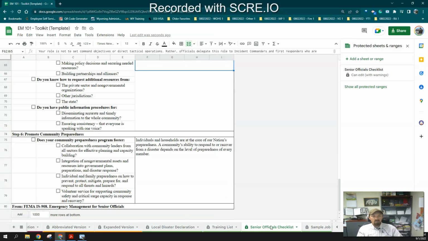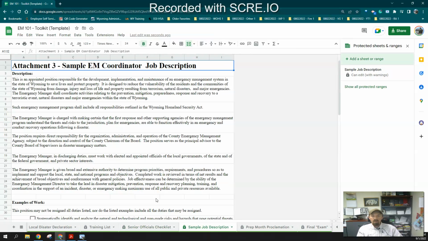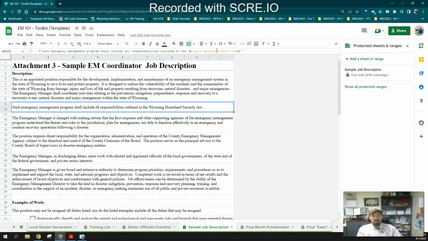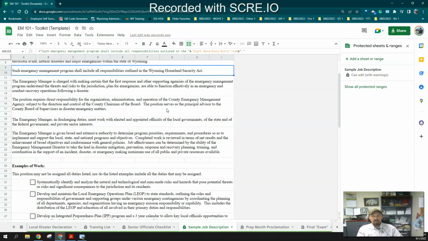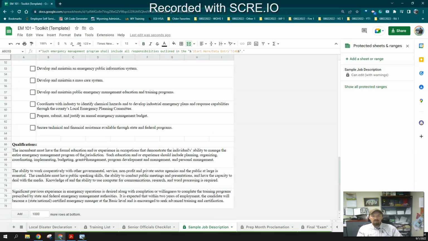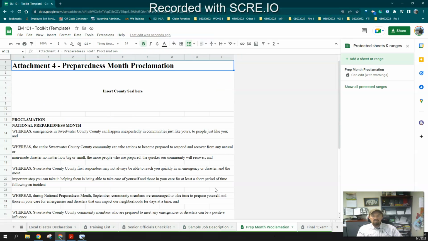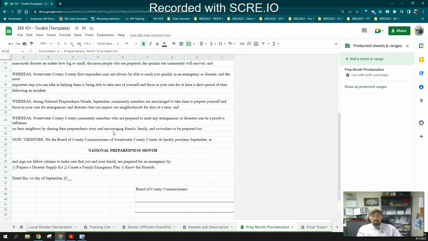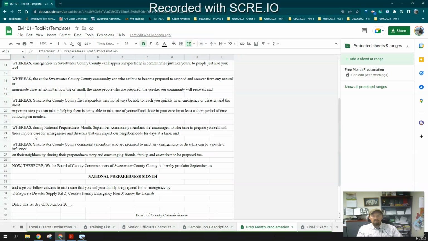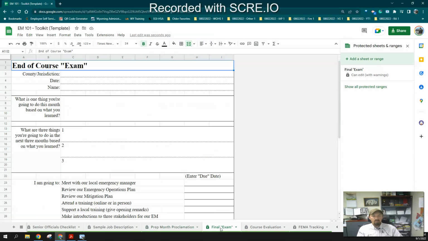Again, this one is the Senior Officials Checklist right out of the IS 908 curriculum from FEMA. Sample job description, again, just gives them something to start with, and you can see they pull in various customized information from your front pages. May or may not fit your stuff. If you need to tweak it a little bit, feel free to do so, but we tried to write them fairly generic. Gives a sense here of another tool that you might put out, a proclamation, in this case for Preparedness Month, and again pulls in custom data to hopefully help them think about top of mind stuff.